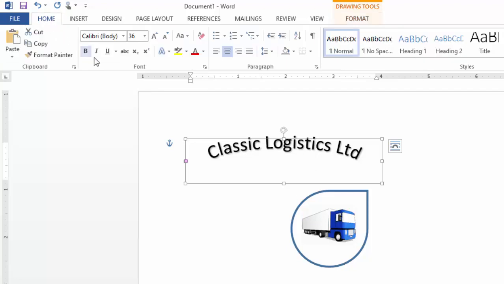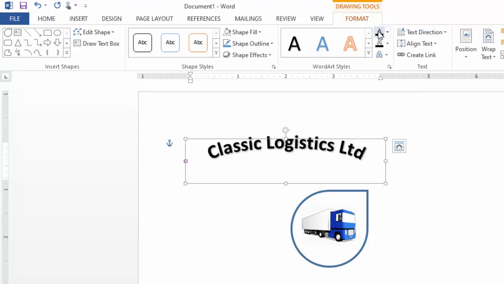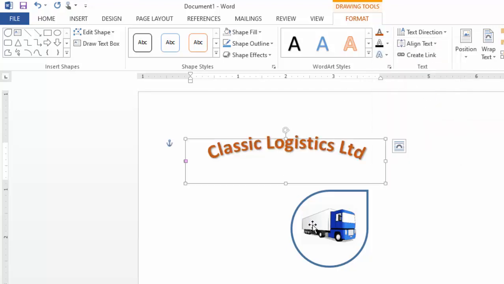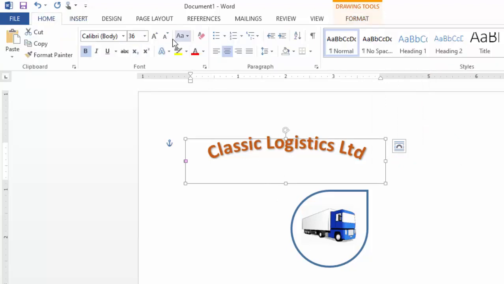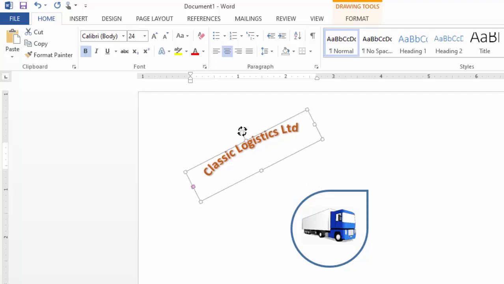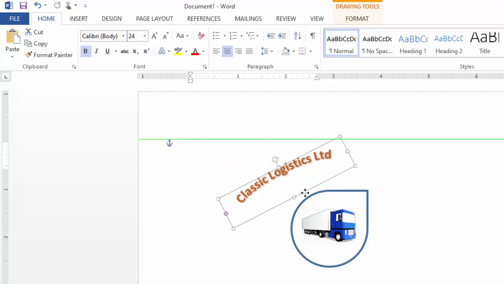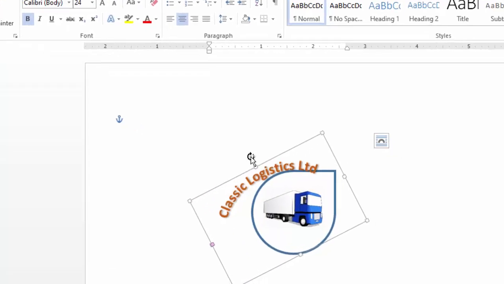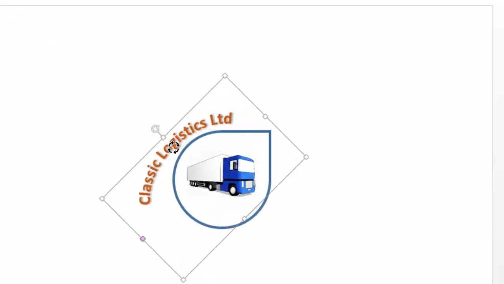I will make this text bold and come to format under text fill. I can choose a different color for this text, and I will come to home and reduce the size of the text. Then I will use this circular handle to curve the text like this, point to the border of the text and pull this text here. I will stretch this one to keep curving it, adjusting it with this circular handle.